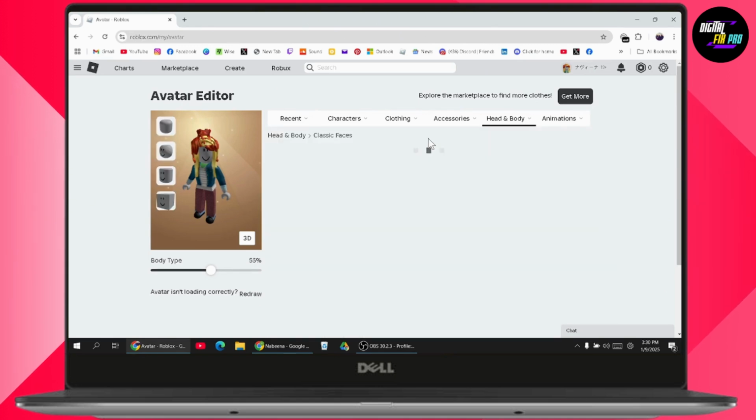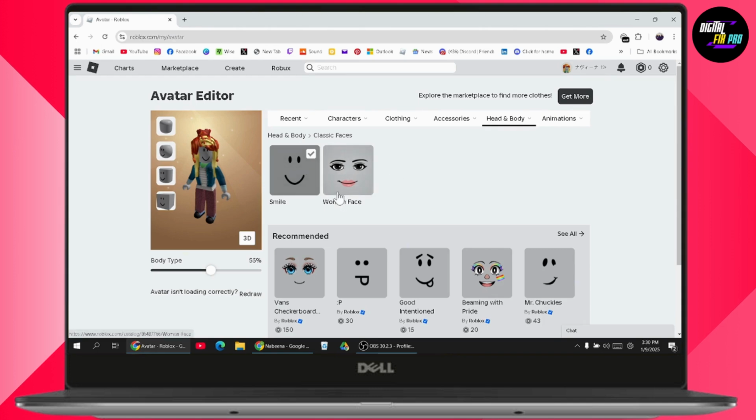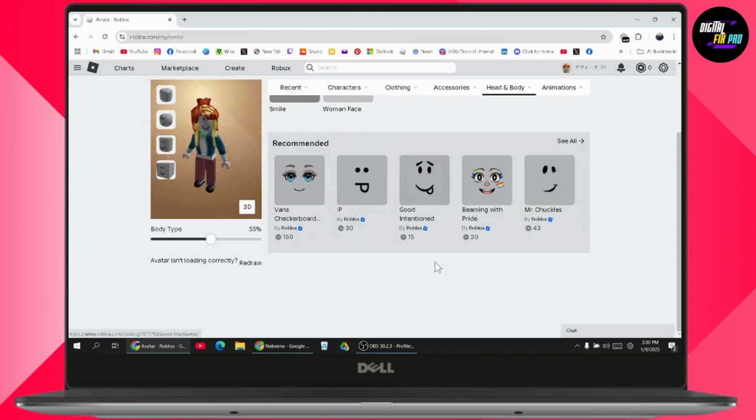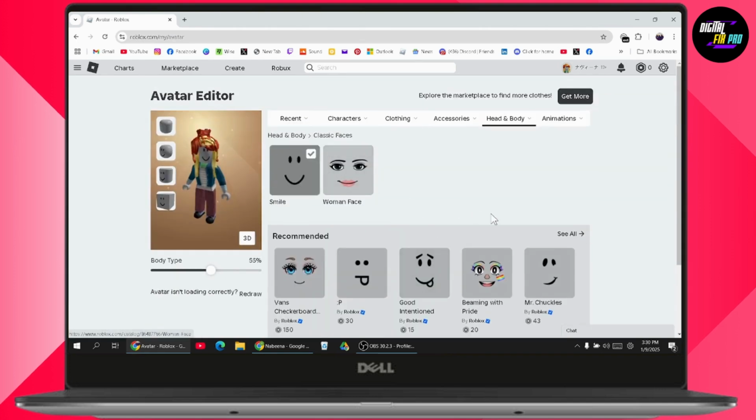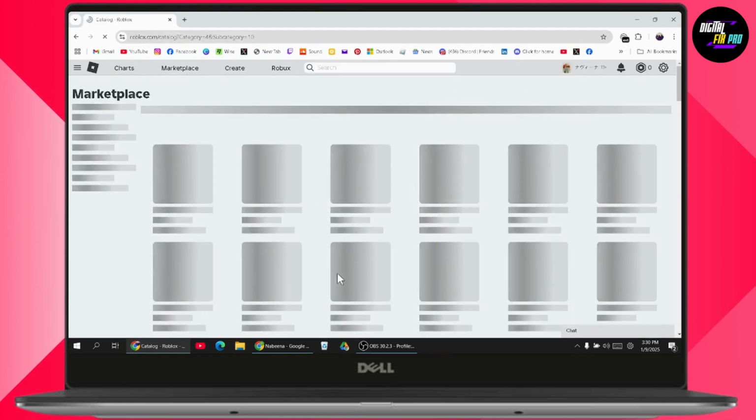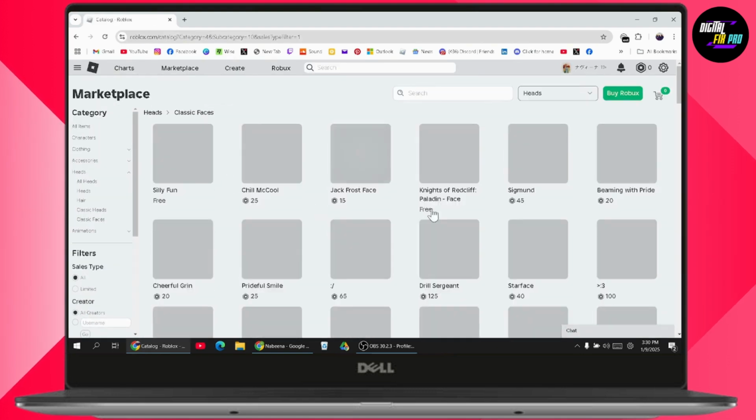Go with classic faces. And here you will have your classic faces that you've downloaded or that's recommended, which is right here. So what you need to do is just simply go with see all, which is right here on the bottom right. And once you go with see all, then it will load all of the classic faces.